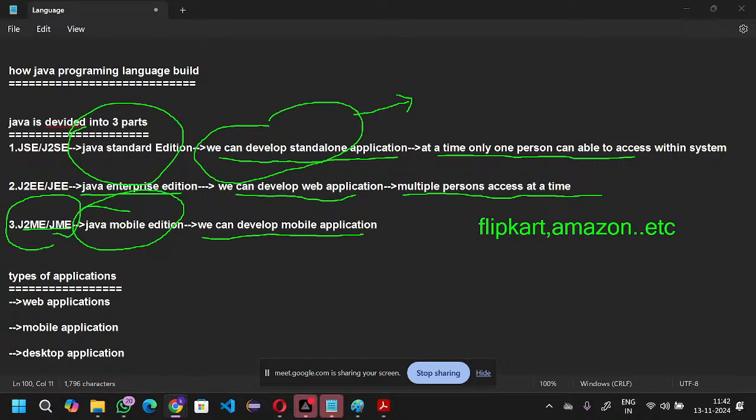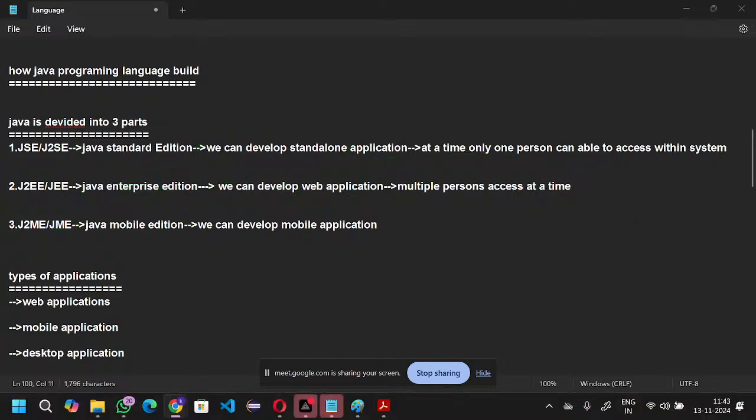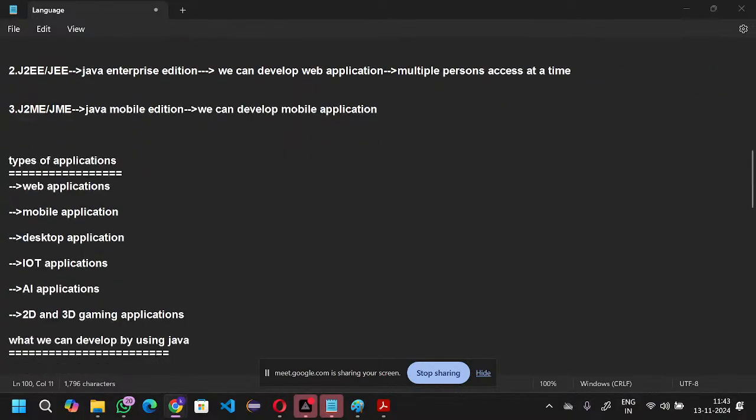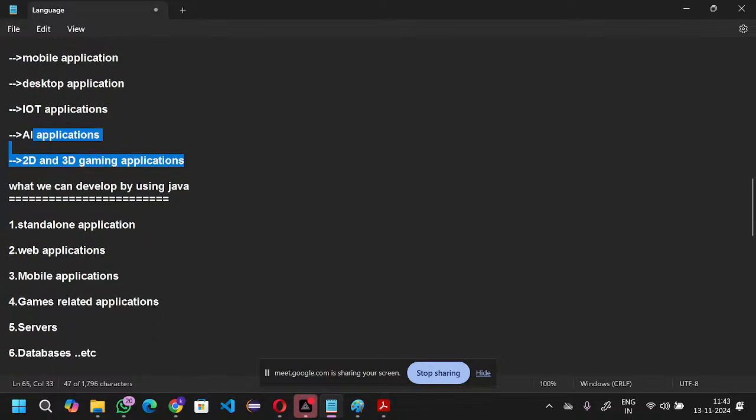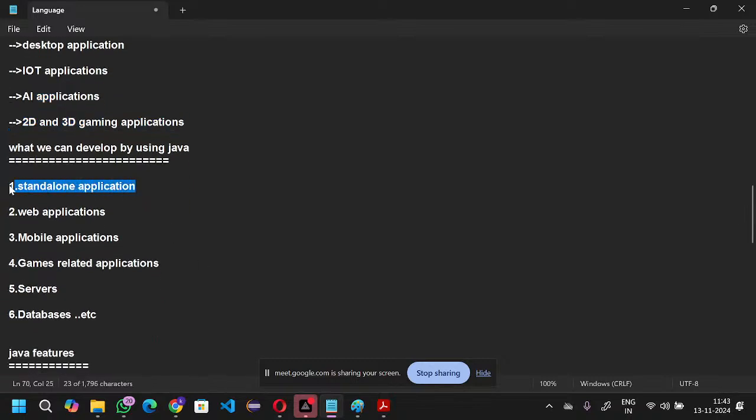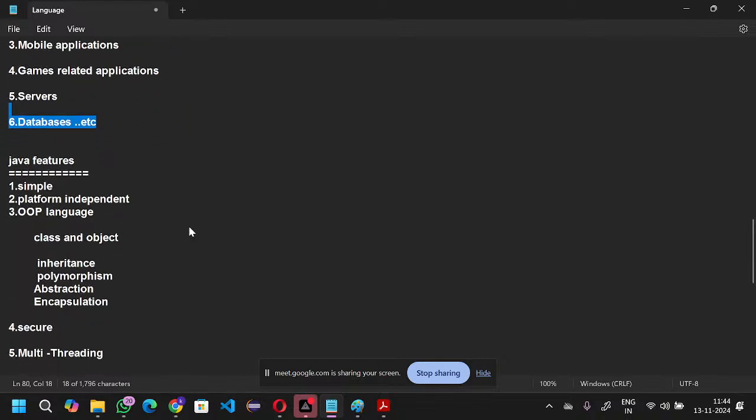These are the types of applications available in the market: web applications, mobile applications, desktop applications, IoT applications, AI applications, 2D and 3D gaming applications. By using Java we can develop standalone applications, web applications, mobile applications, and games. Servers and databases are also software, and those servers and databases also we can develop by using the Java language.